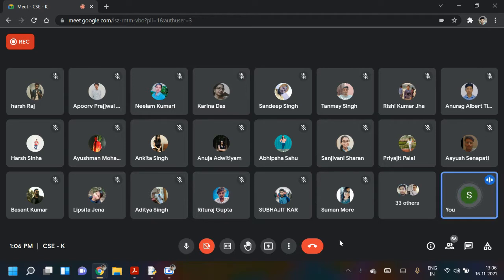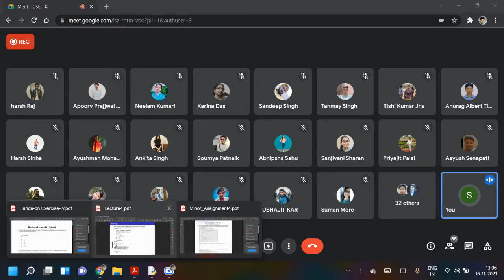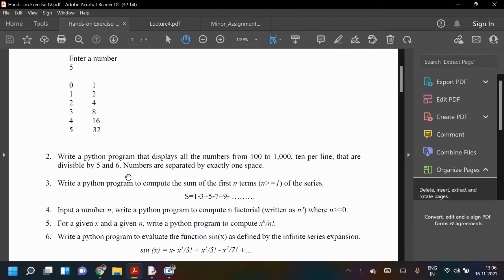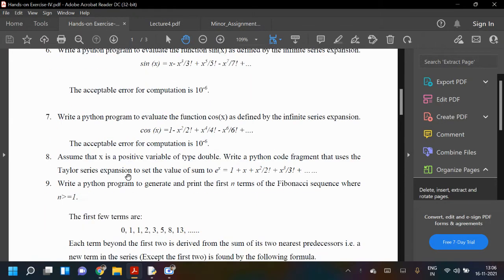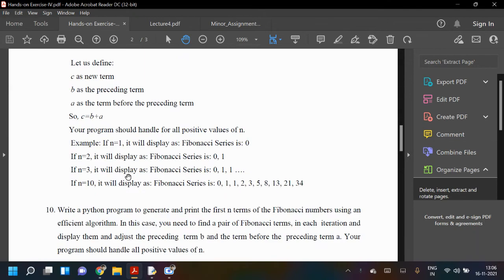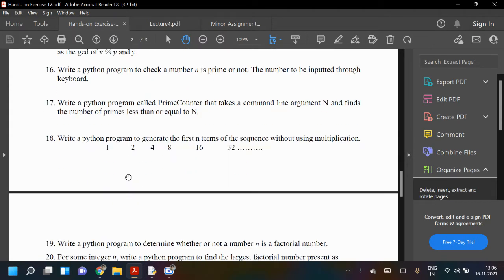Okay, so actually, in the last class, we were doing hands-on exercise 4. So we only solved the question this. So I will discuss both. Hands-on exercise 4 also I will discuss. Then we'll start a new chapter also.